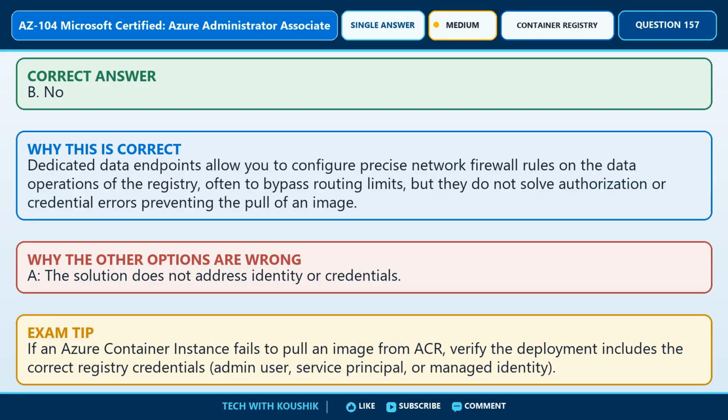The best answer is option B, no. The reasoning is as follows. Dedicated data endpoints allow you to configure precise network firewall rules on the data operations of the registry, often to bypass routing limits, but they do not solve authorization or credential errors preventing the pull of an image.